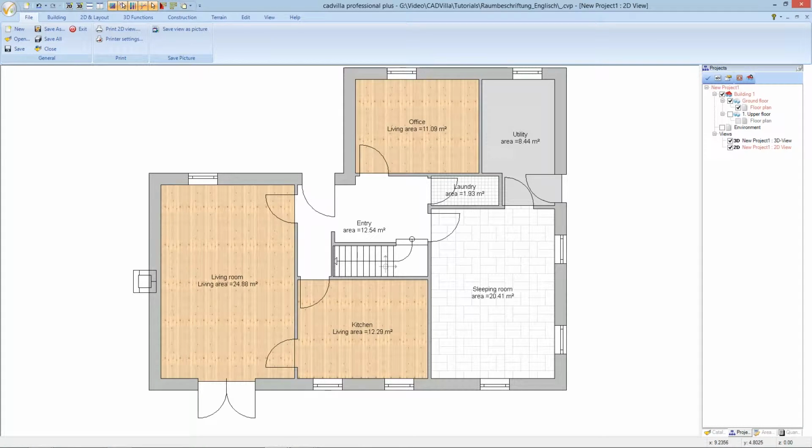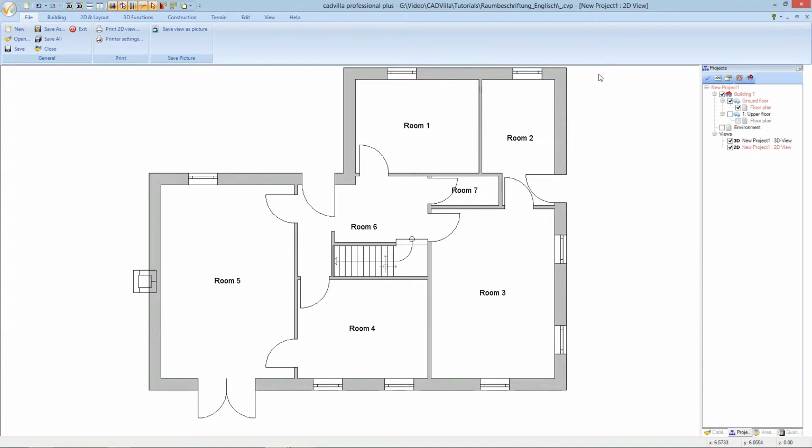In the first step we open our model home and now we deselect the grid and the line width for a better overview.